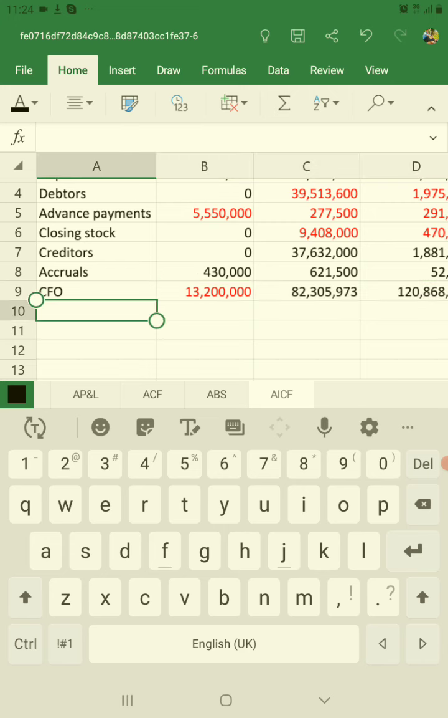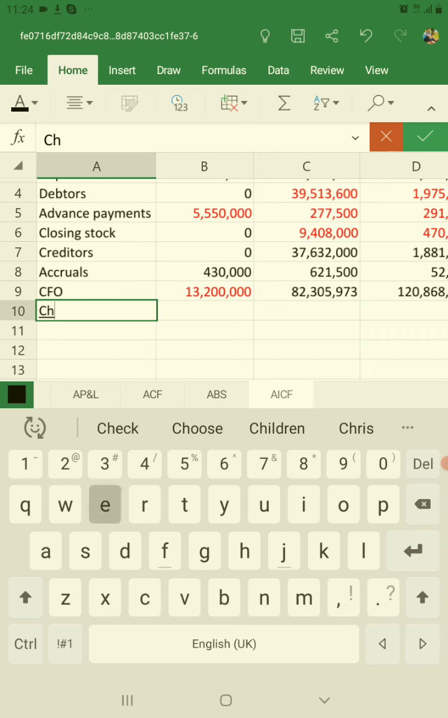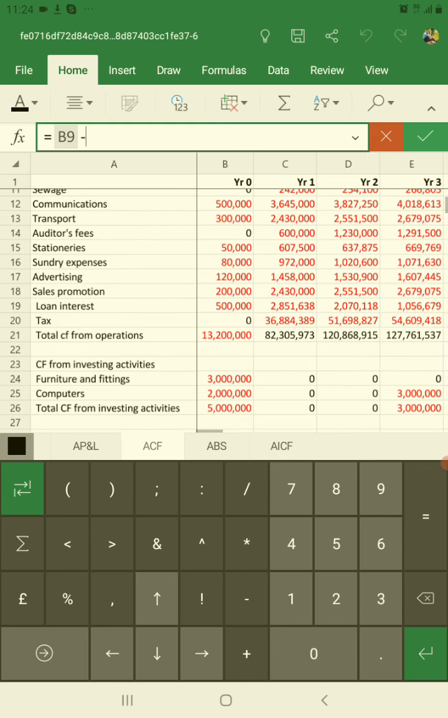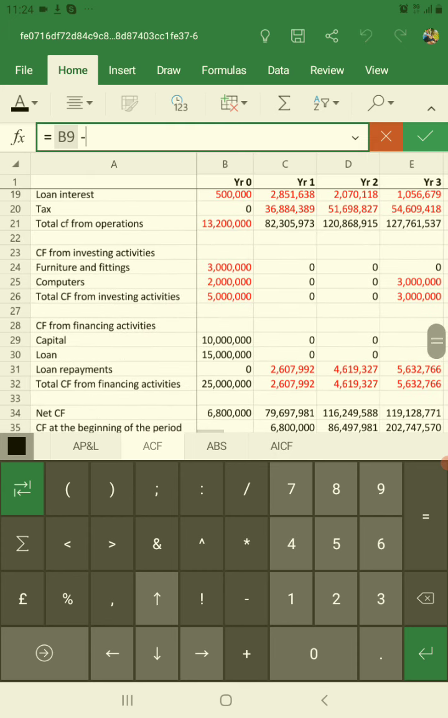So I put a check here, and in this check I'm going to put a formula. I take this figure, cash flow from operations derived from the indirect method, minus, for year 0, I click to my annual cash flow here, using the transparent or actual method, and total cash flow from operations for year 0 is here. Okay, and then I press enter.